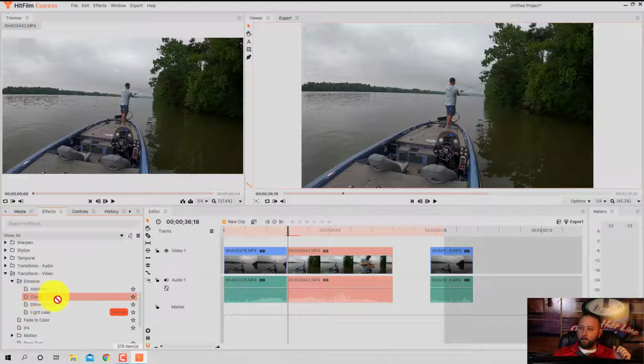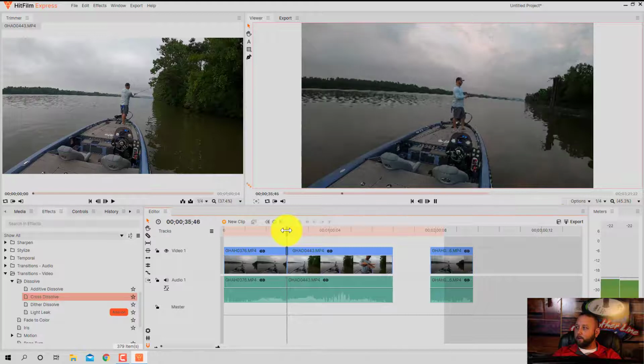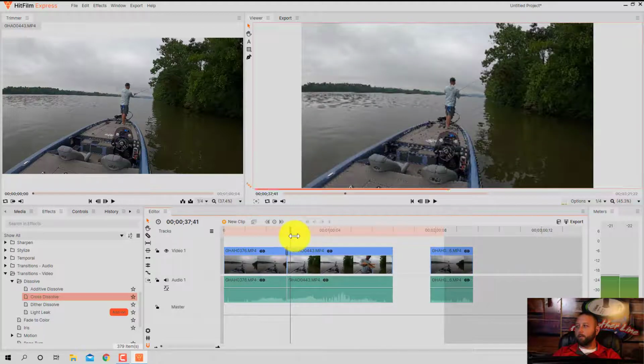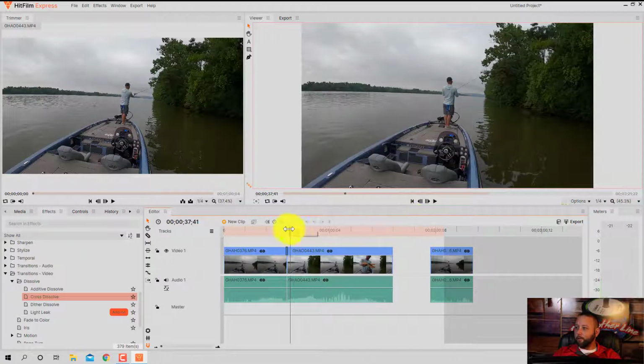I'm going to left click, hold, and drag this. I'm holding and dragging this, by the way, guys. And notice when I get in between these two clips, it gives me a new cursor. And when I release the left click button, it now will create this cross dissolve. And it basically makes a really nice transition in between those two clips.